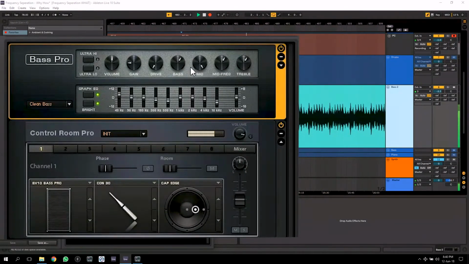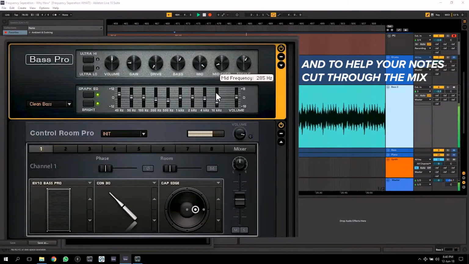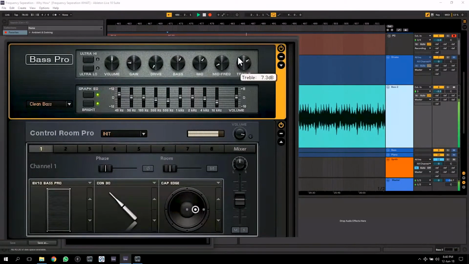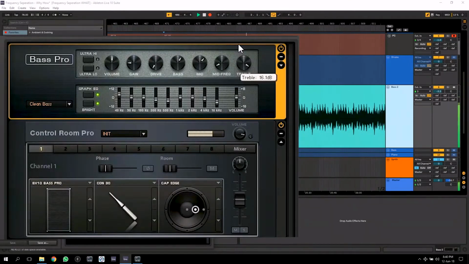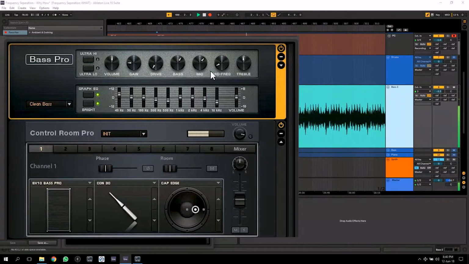So lows, let's add some low mid for clarity. Take it down a touch. And we don't need much treble because it's not really helping our tone. That's a great way to set your bass tone.